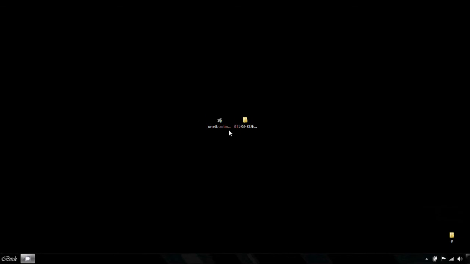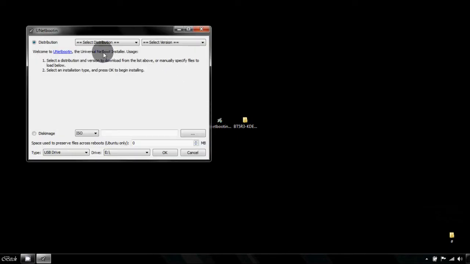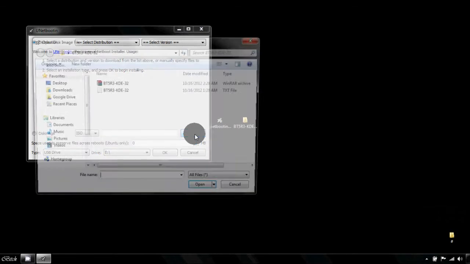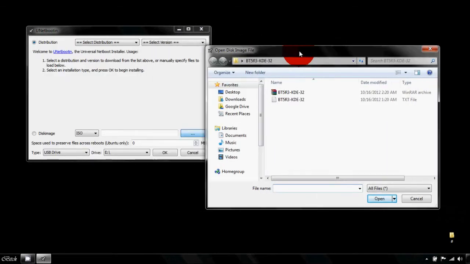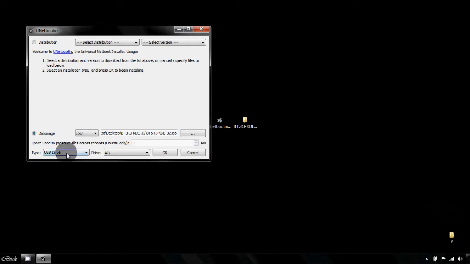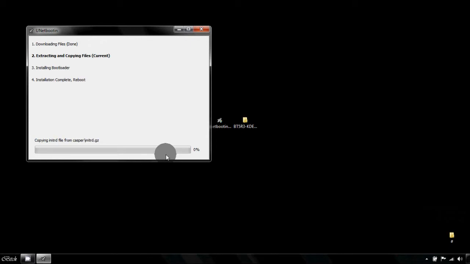Alright, so now we want to open up UNetbootin. We'll see here, the bottom right, the three dots. We want to click on that and locate the image file, the BackTrack file that you just downloaded. Mine is already selected right here. Click on that and open it up. Make sure you have your USB drive selected and then press OK. From here, it'll start extracting the files and install it onto the USB. Once that's all done, it'll be ready to work. This takes a bit of time, so be patient. I'll come back when it's finished.